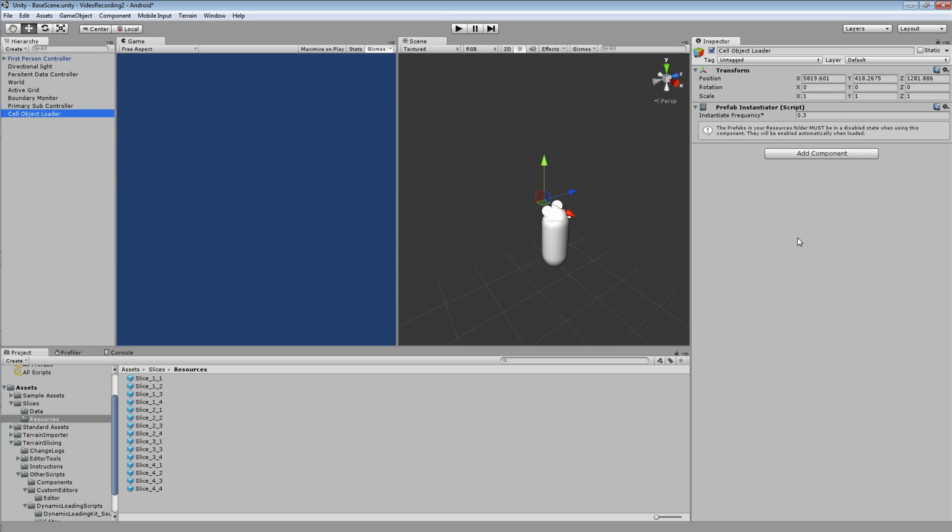As you can see, there's only a single option on our prefab instantiator, the instantiate frequency. So when the objects need to be loaded into the scene, the subcontroller doesn't just send a single object, it sends a list of objects. And we could use the instantiate method to load all those objects in a single frame, but that would not be very performant. So instead, we instantiate a prefab and then wait a period of time and then instantiate the next one, wait another period of time, and so on. So this instantiate frequency is just indicating that period of time. So 0.3 indicates that we'll instantiate the prefab, wait 0.3 seconds, and then instantiate the next prefab.